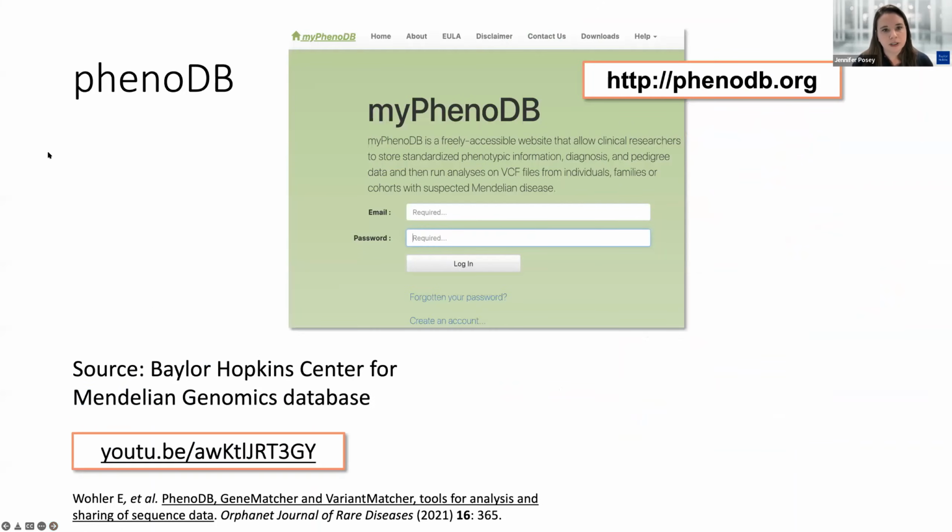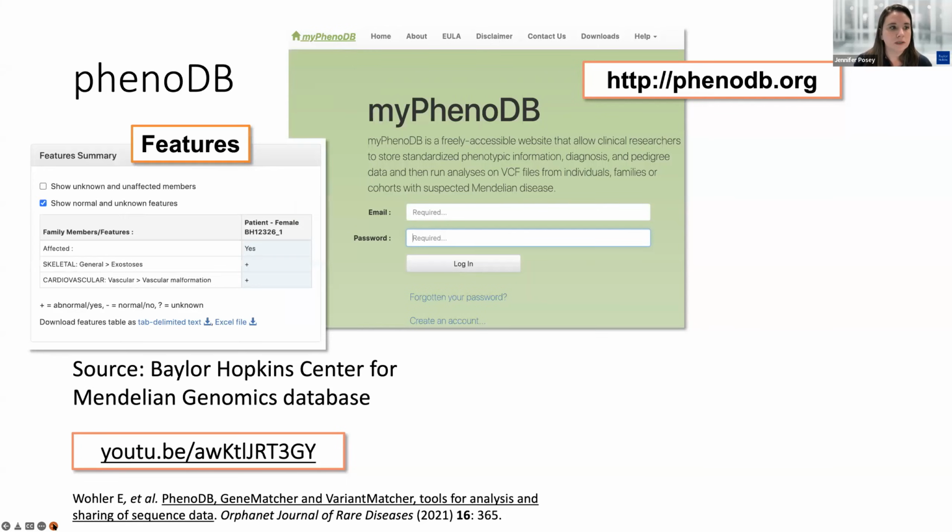Variant Matcher actually directly communicates with another resource called PhenoDB, and this was one of the database and analysis tools that was developed by the Centers for Mendelian Genomics, so I wanted to just mention this briefly. This is a freely available website, and I've provided the URL. Clinicians and researchers can enter phenotype information in a standardized format, clinical diagnosis information for families, pedigree structure, and they can also then upload variant call files, and there's an analysis module within PhenoDB as well.